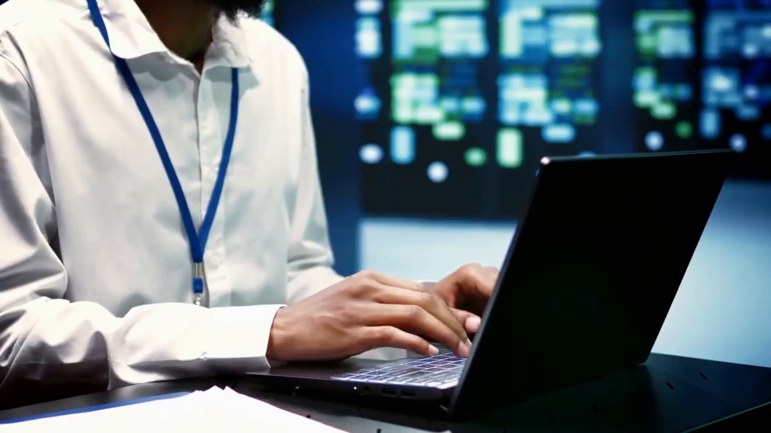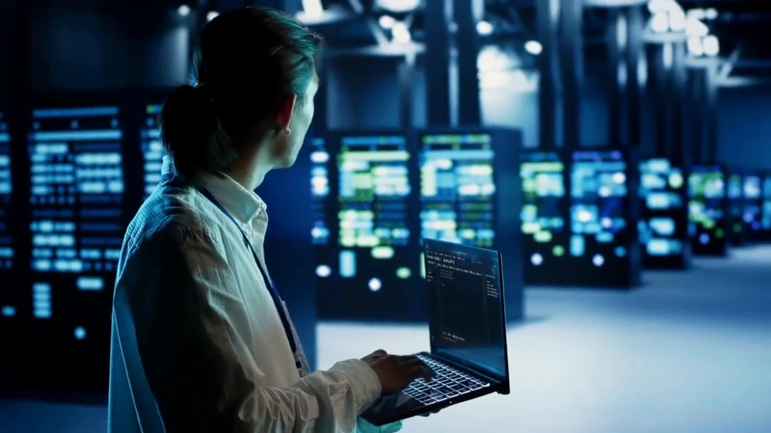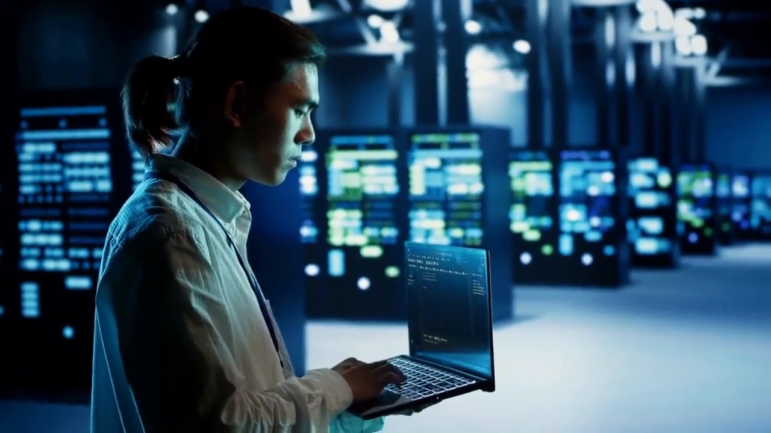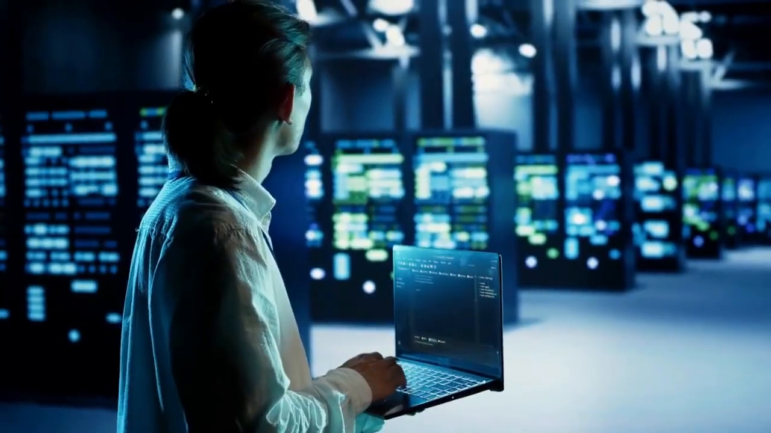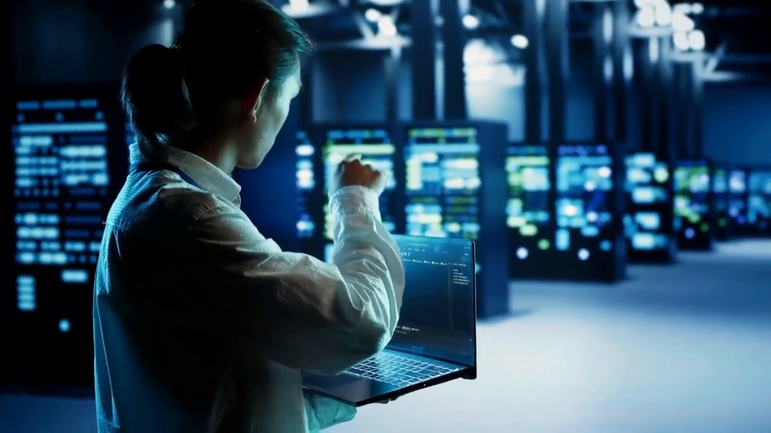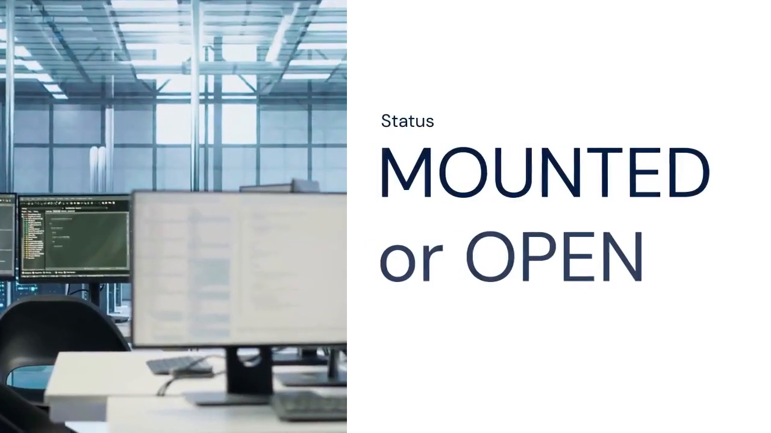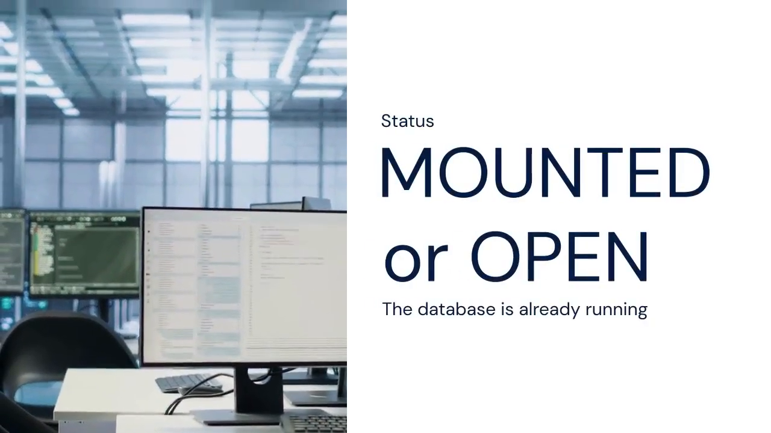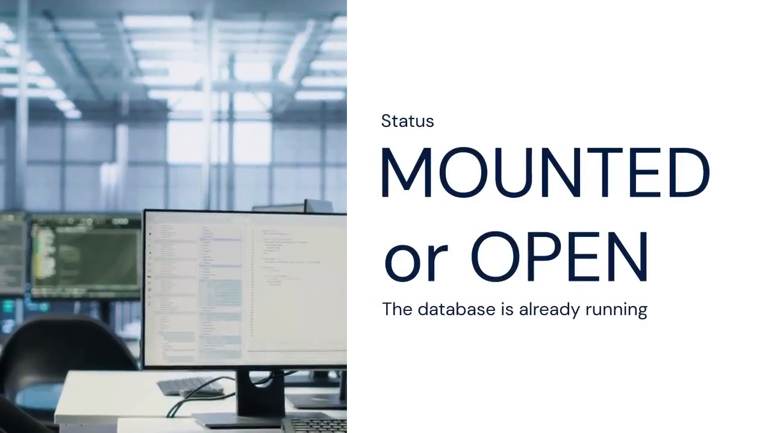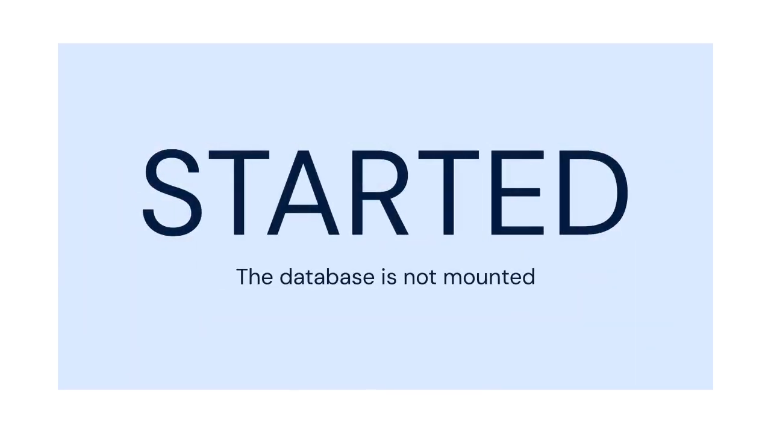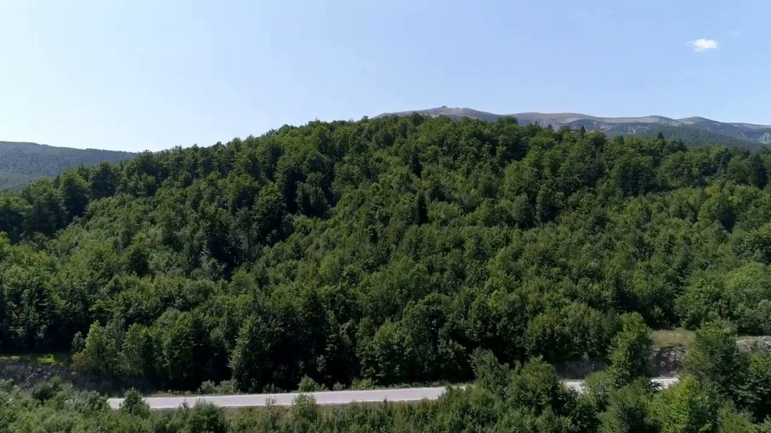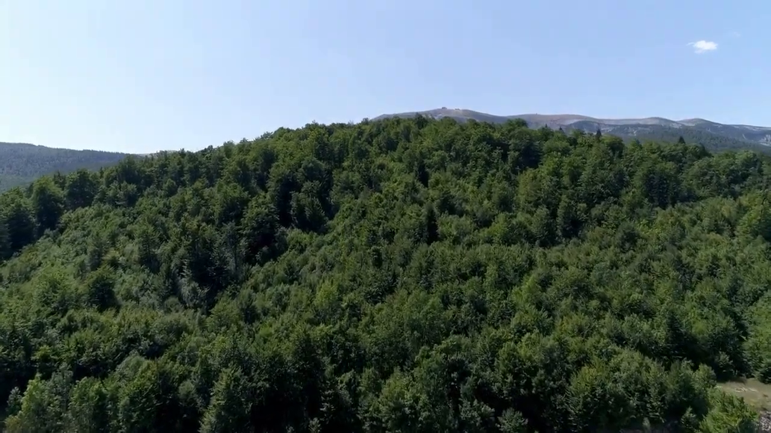So how do we fix it? First, check the database status. Use SQL*Plus and connect as SYSDBA. Issue the command select status from v$instance. If the status is mounted or open, the database is already running, and you don't need to mount it again. If it shows started, then the instance is running but the database is not mounted. If that's the case, proceed to the next steps.